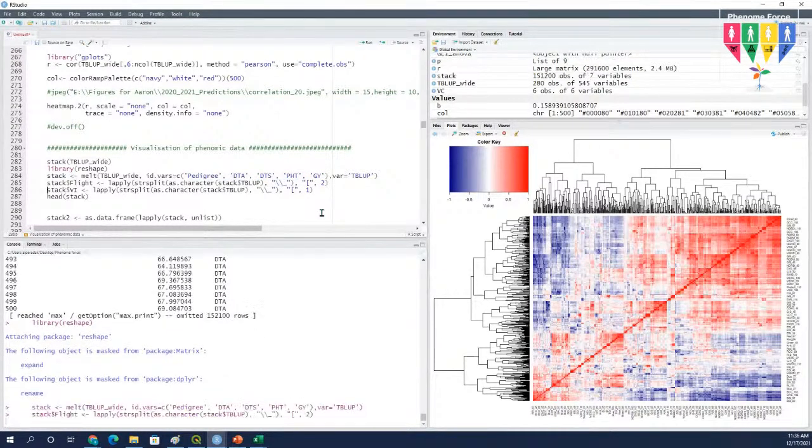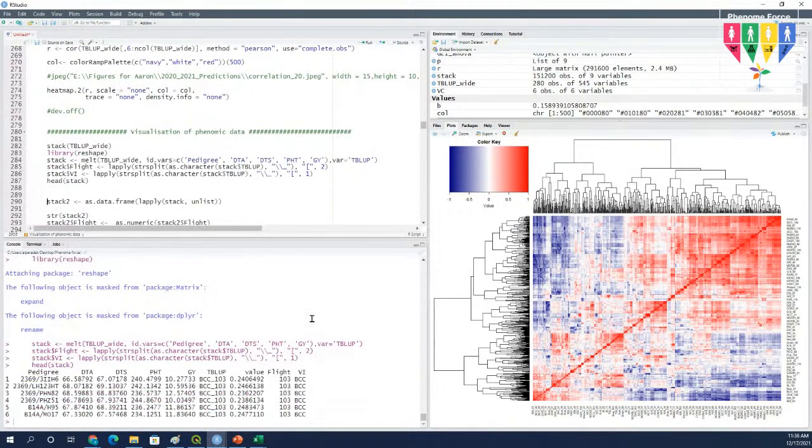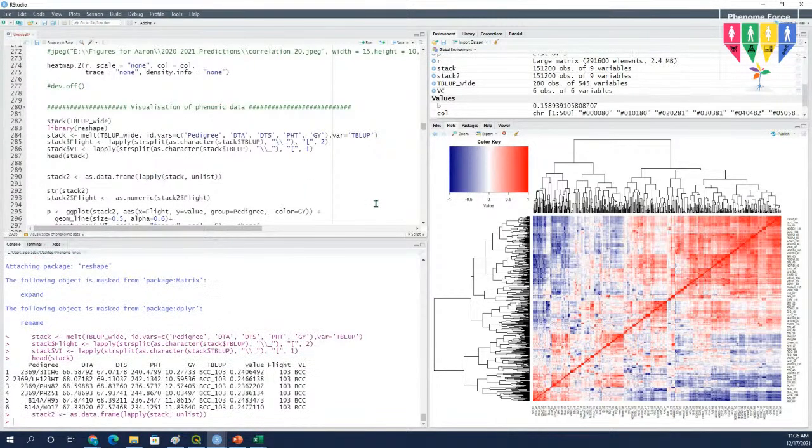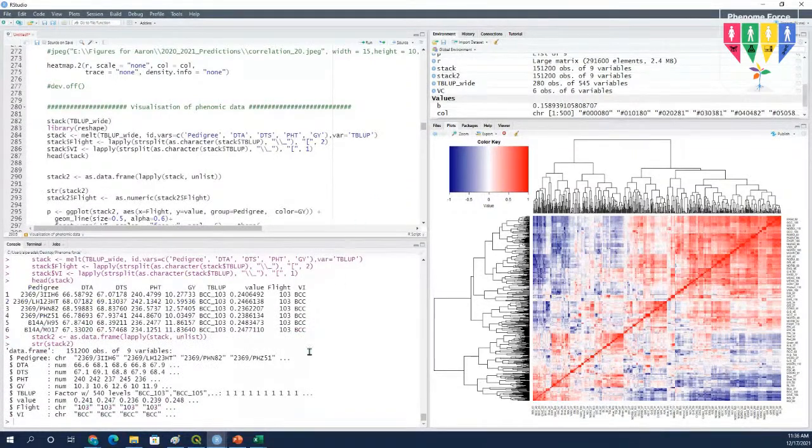And then I stack the data. So the wide format basically became something like that: the flight data and the vegetation index and their values. And then, since I used strsplit, this is using the list function. In order to get rid of the list, we need to use the unlist function in here. And now this is our data.